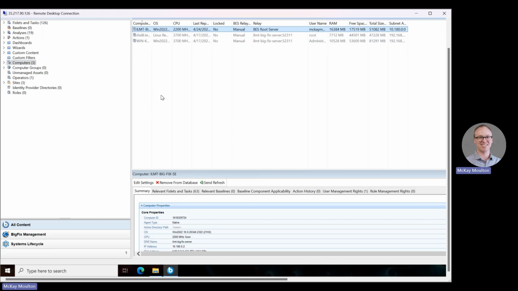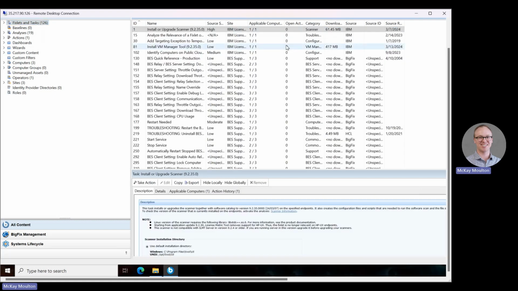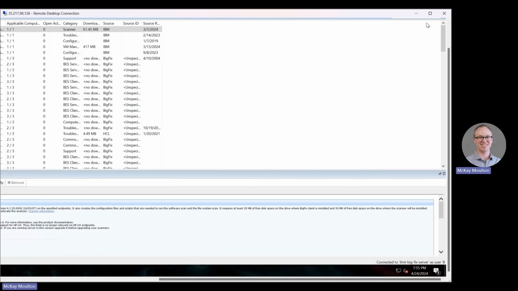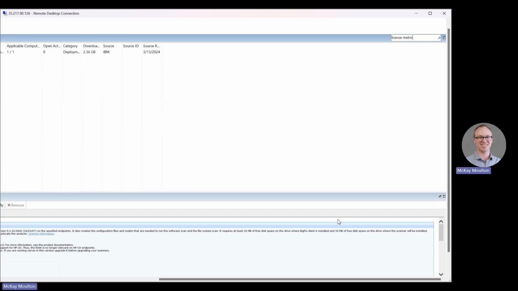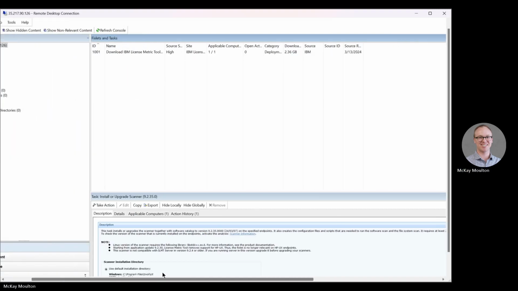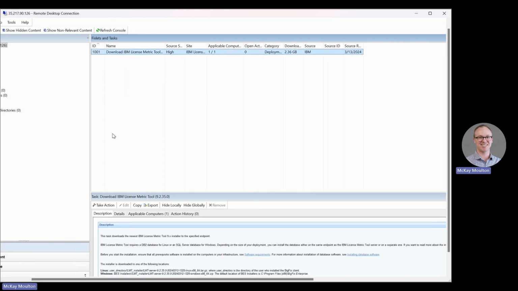So if all of those prereqs have already been met and you have the server ready to go and it's not grayed out, then go up to Fixes and Tasks in the top left. And then I'm going to have to scroll over a little bit here to my search bar, but we'll search for License Metric Tool. And then we have the Download IBM License Metric Tool right here.